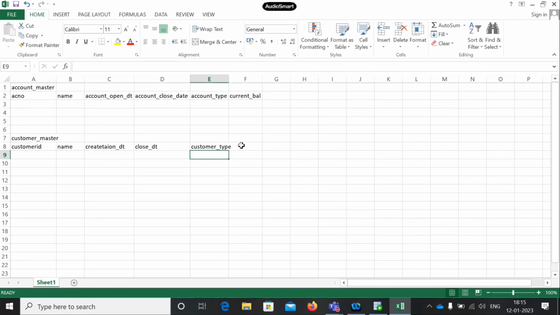Then here you may have the customer ID as well. The customer may have multiple accounts, right? The accounts linked with this customer need to be identified. That's the reason we are going to maintain the customer ID as well along with the account generation. Based on your customer ID, we are going to generate the account number.